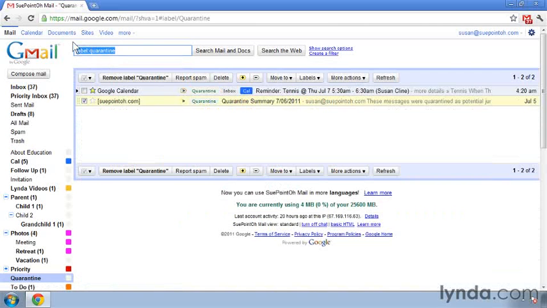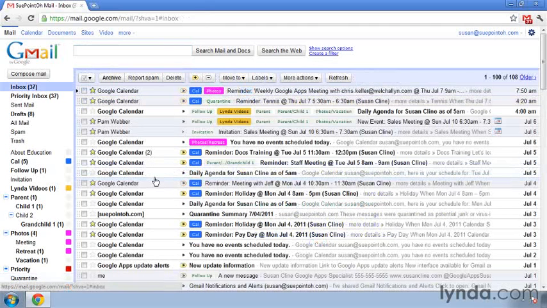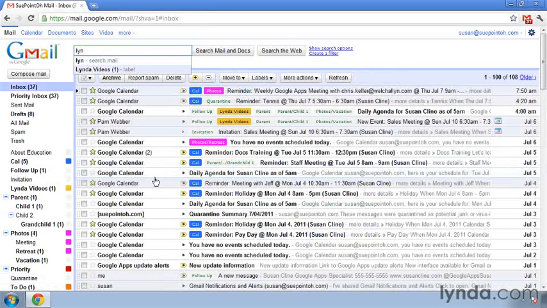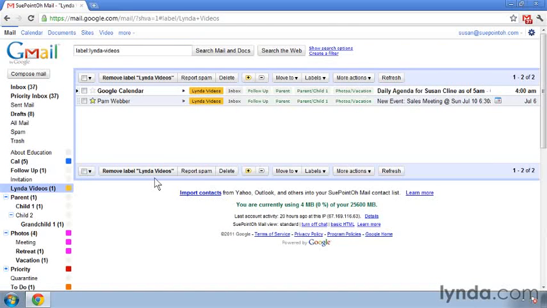Let's try that again. So here I am in my mailbox. I want to go into a certain label and take a look in there. I press the /, then I type the label name. I select Linda Videos, and there I am inside that label. Notice the label's highlighted over here.